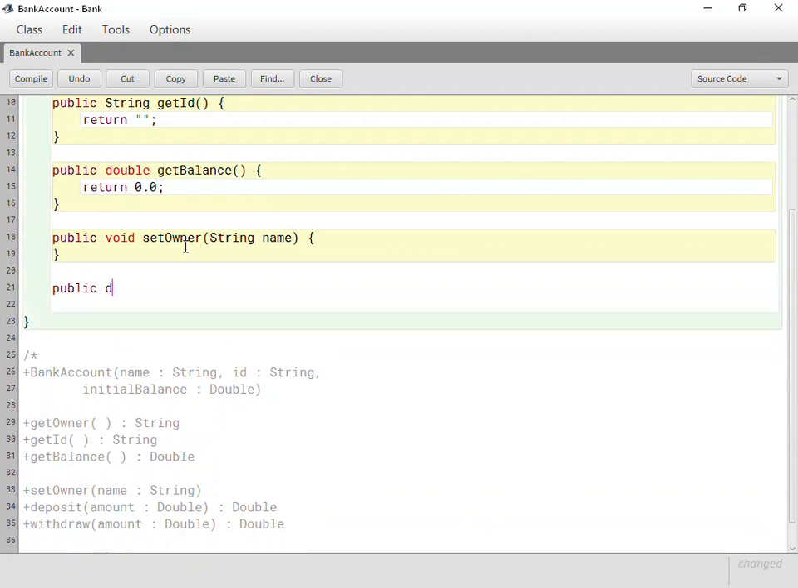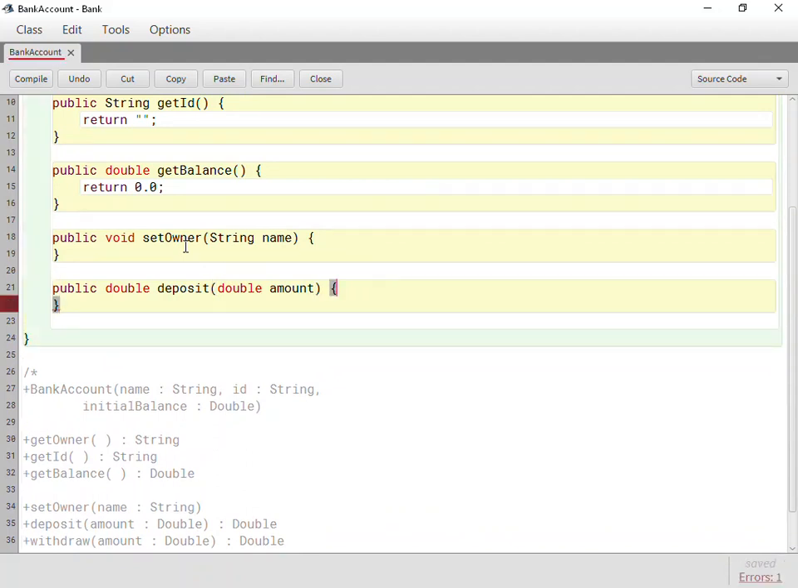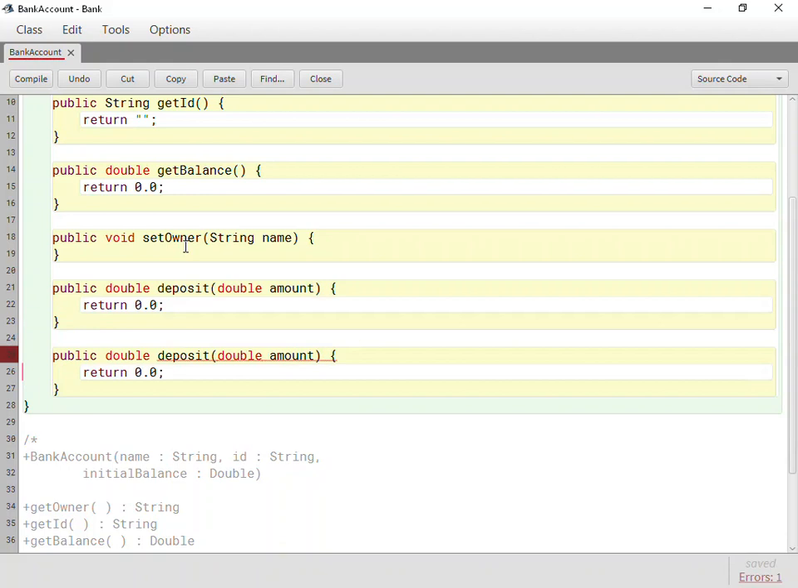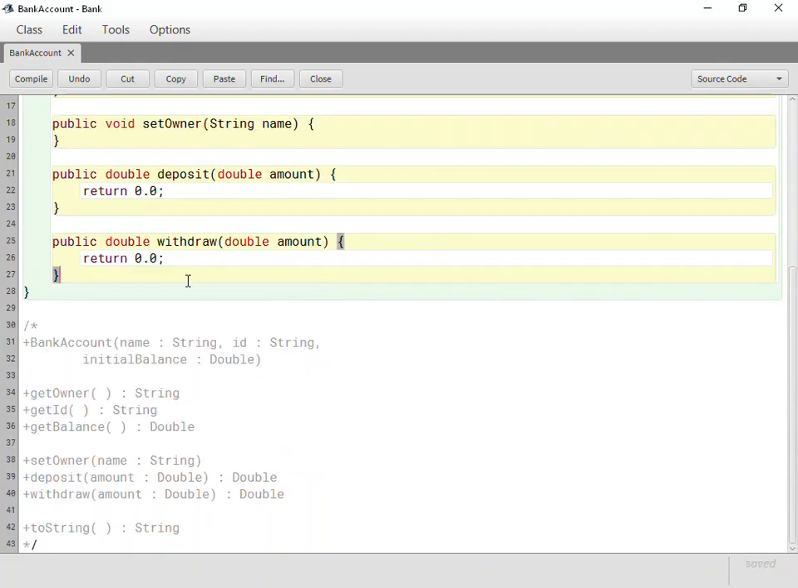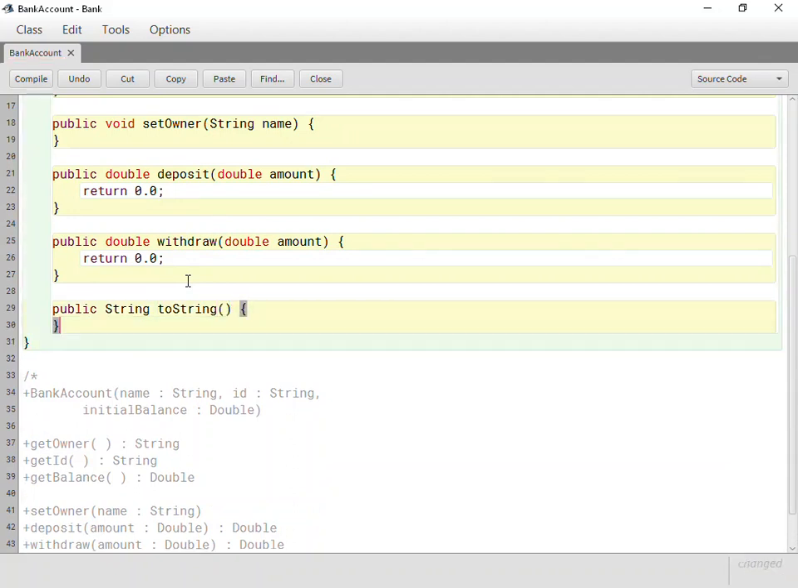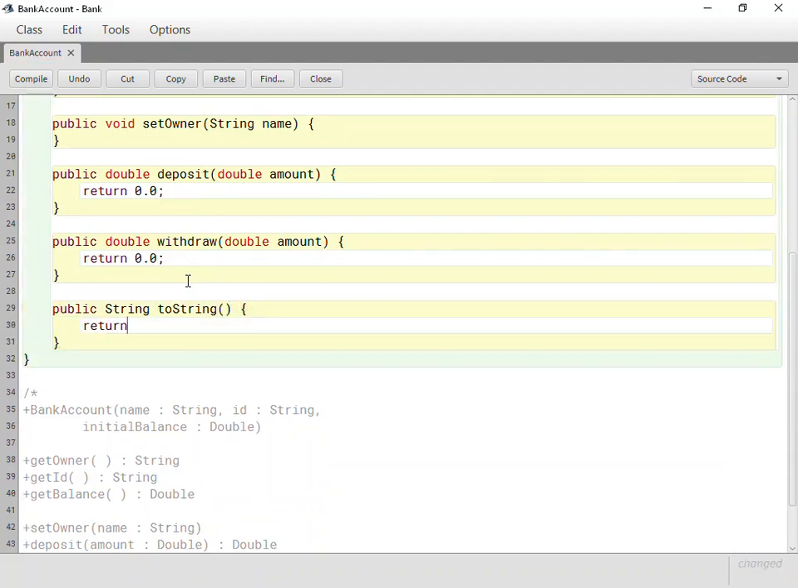So we do public double, and this one's going to be deposit money, right? Deposit, and we're going to have an amount that's going to be a double. Again, you don't have to necessarily do anything here except we're going to return the new balance. So I'm just going to return this for now. And we can do the same thing for withdraw. All right, so I'm just going to change this to withdraw, and we just return nothing. We can also make a toString. So public toString, and that's going to return a string, of course. And you can just throw in something there, but for the moment, again, I don't really care.